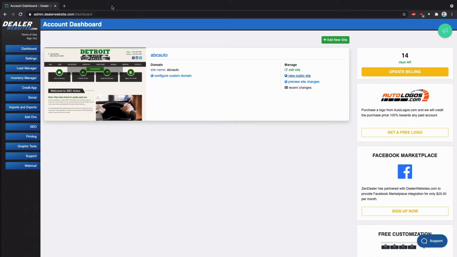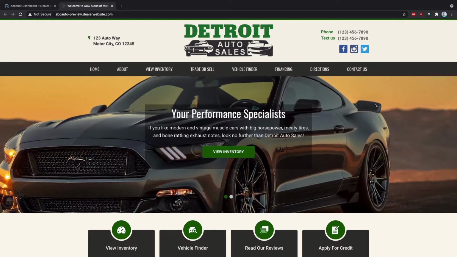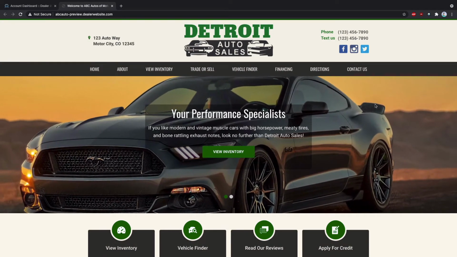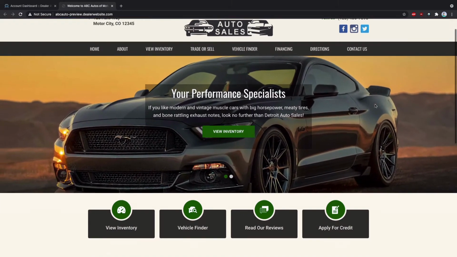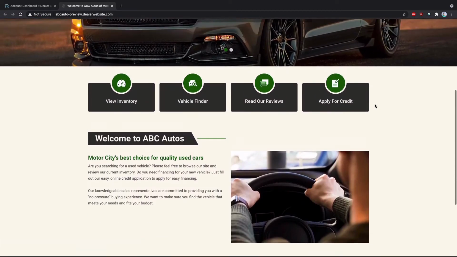If you want to see saved changes that haven't yet been published, go to Preview Site Changes. This is going to show you all the changes that you've saved in the page builder that haven't yet been made live.